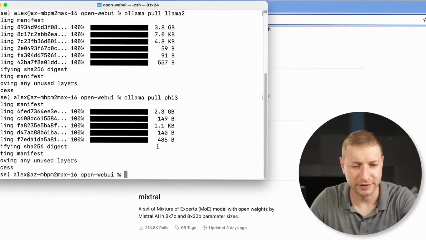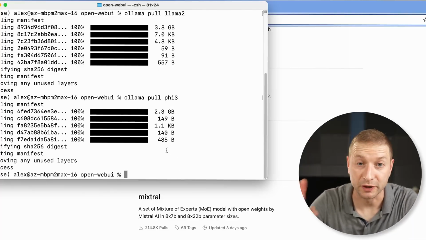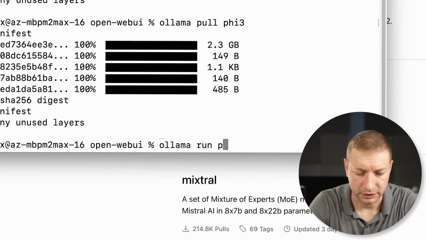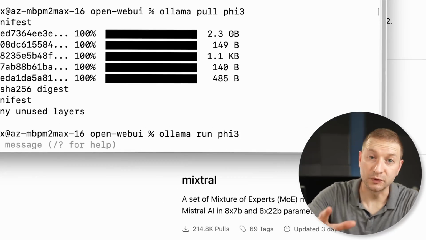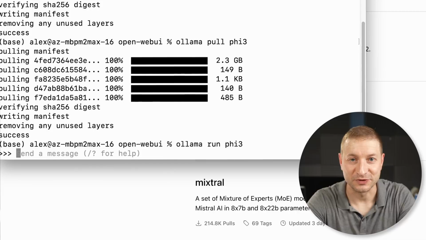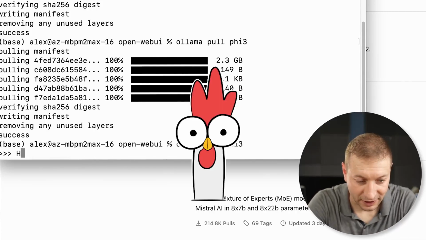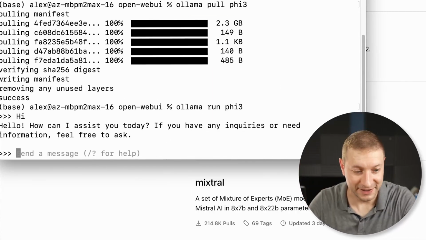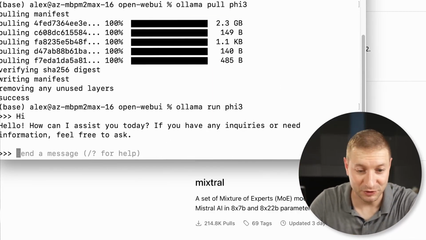All right, I got 3 of these models. What do we do next with this? Well, we can run it. Ollama run, let's go with Phi 3. What this will do is create a prompt so you can interact with the model right there. Hi. Boom. Look how fast that is. That's insane. How can I assist you today? But I want you to see something here.